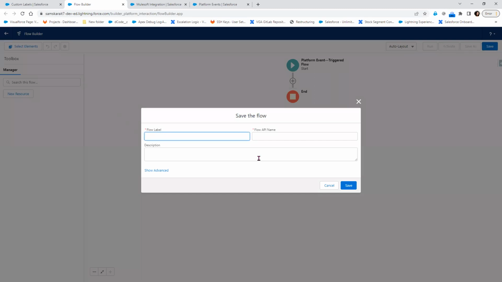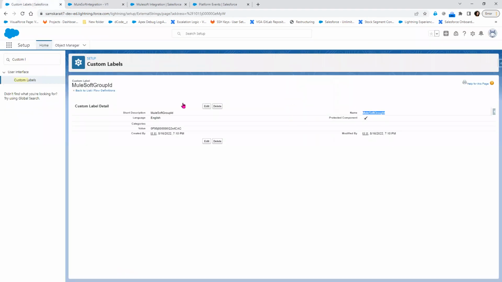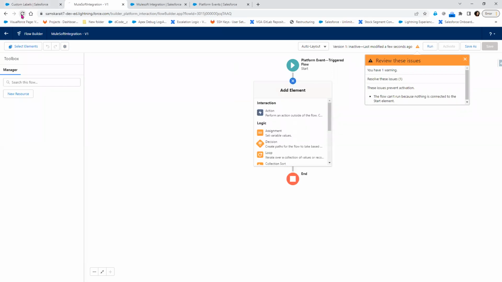You have to take the API name. No, I have to refresh it, because after opening the flow, we created the custom label. So whatever is latest created, the flow doesn't take. The API name is also the same and the description is also the same. Okay, now let me refresh this.